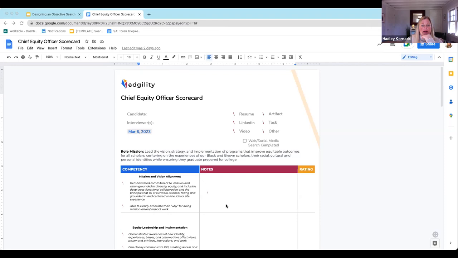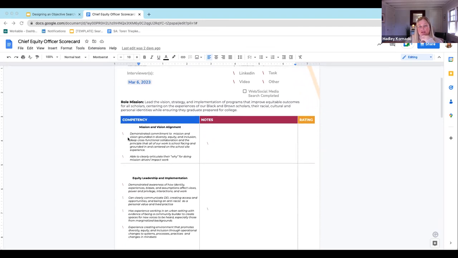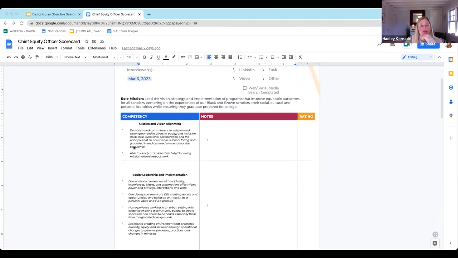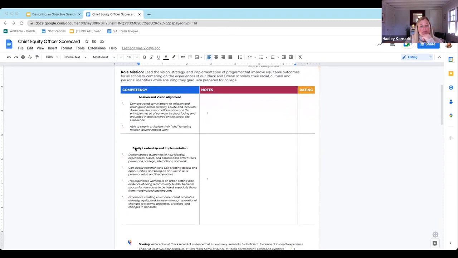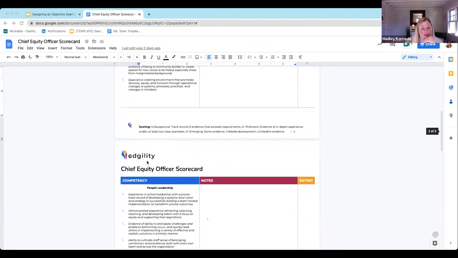And so you'll see here that we have the competencies in bold, and then we have those descriptors or listen-fors that I mentioned before. And you can also see that we use measurable language. And so, for example, let me give an example. I'm going to scroll down here.